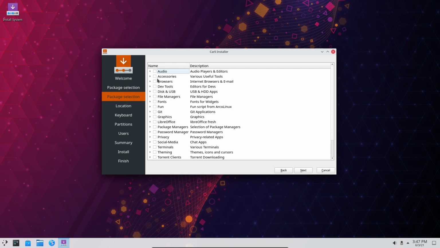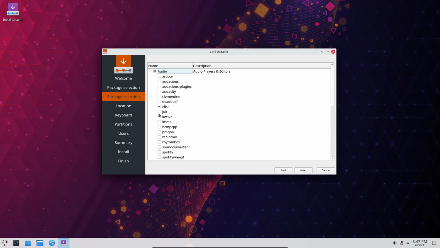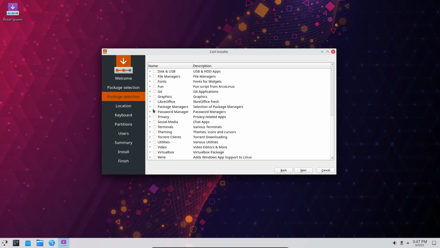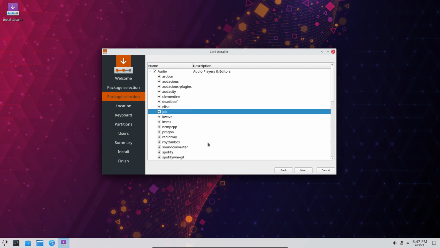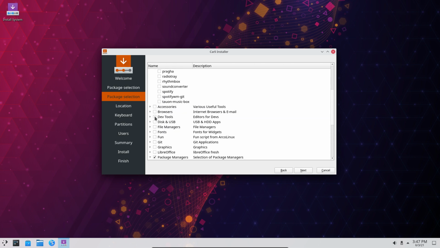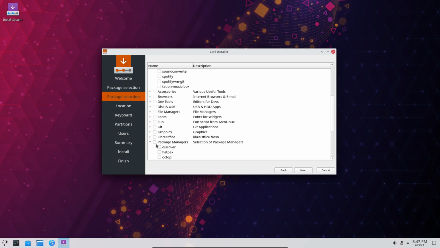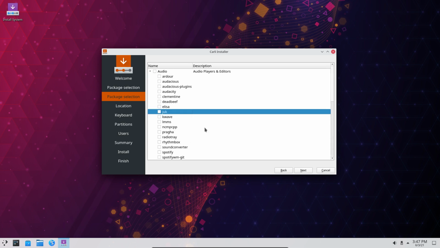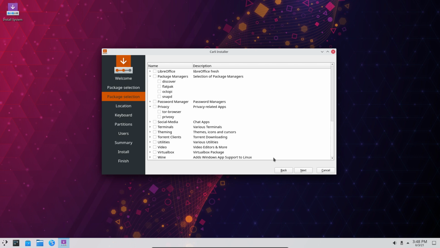I say, okay, have a look at audio and then go for ELISA and JUC and so on and radio tray, and you click whatever you like, or even on a bigger scale, everything from audio I want to have, everything from package managers I want to have, and so on and so on. So it's all about choices you can make in these net modules. It's explained on ArcoLinuxISO.com. I do not think I have selected anything.